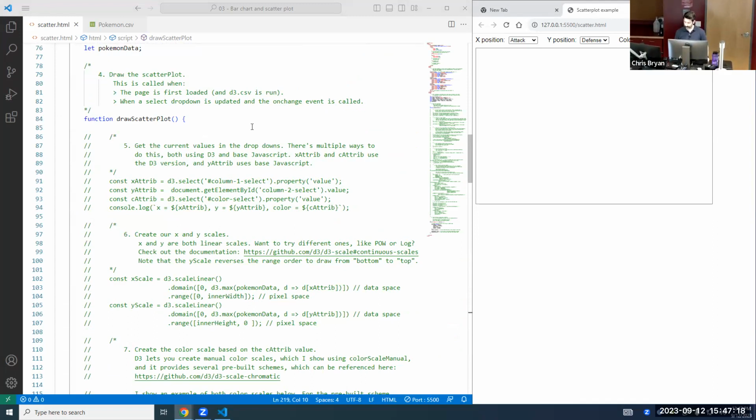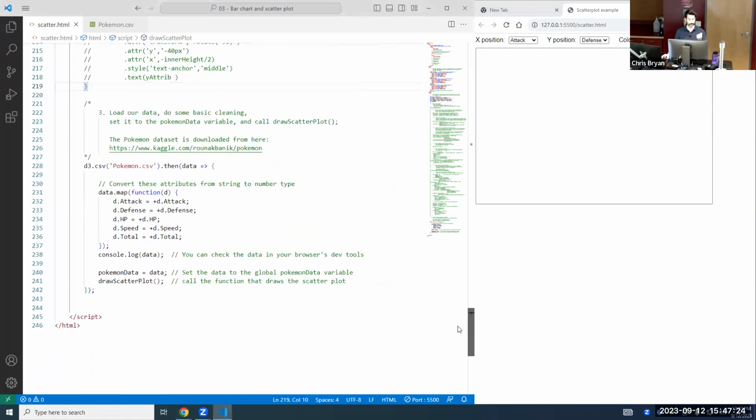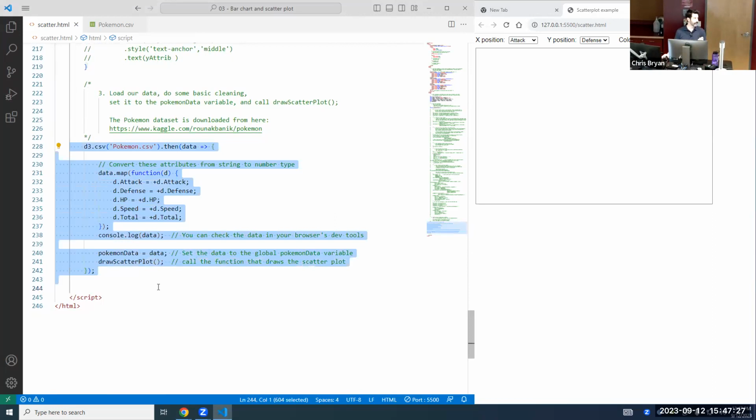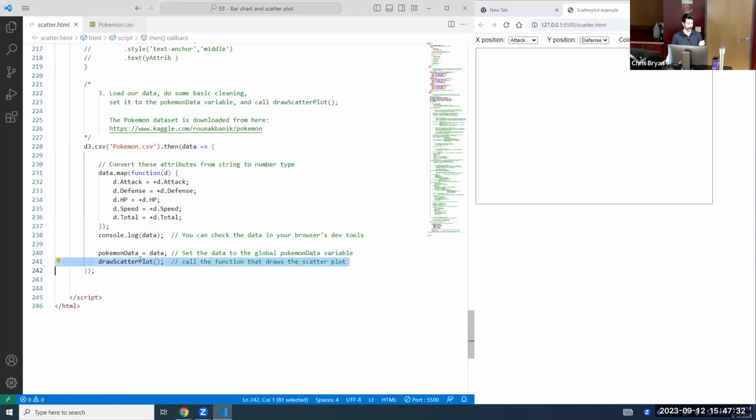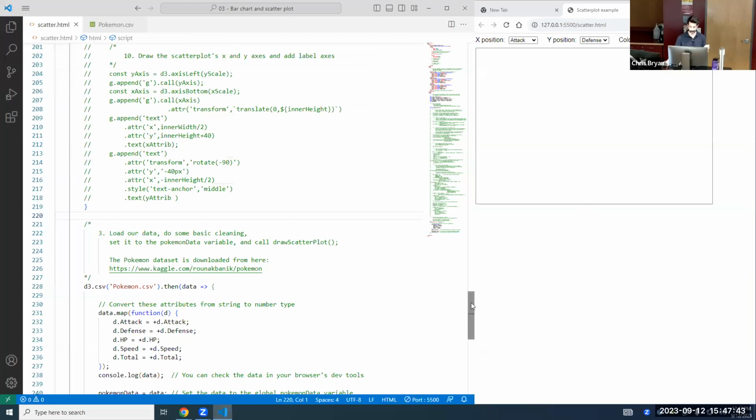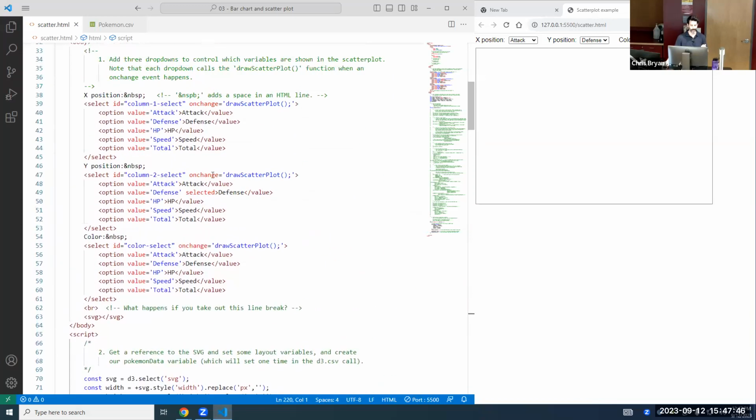Okay, so draw scatter plot is going to be called two ways. The first way it gets called is when the page loads. When the page loads, this d3.csv is going to get executed, and it will call this draw scatter plot. Right, so that's the first place it'll get called. The second place it'll get called is anytime one of these values changes. And that's because those drop downs have this on change draw scatter plot. So anytime I select a different value, that will also call this draw scatter plot function. Okay.